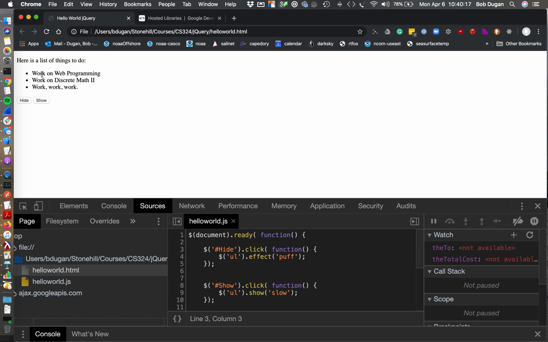Okay. So first of all, wouldn't it be nice if you could just make your work disappear by clicking on the hide button? Boop. And of course, reality is the work's still there. We have to get it done.